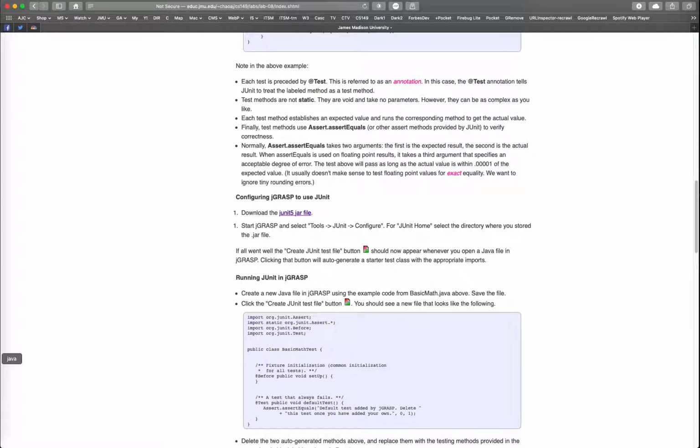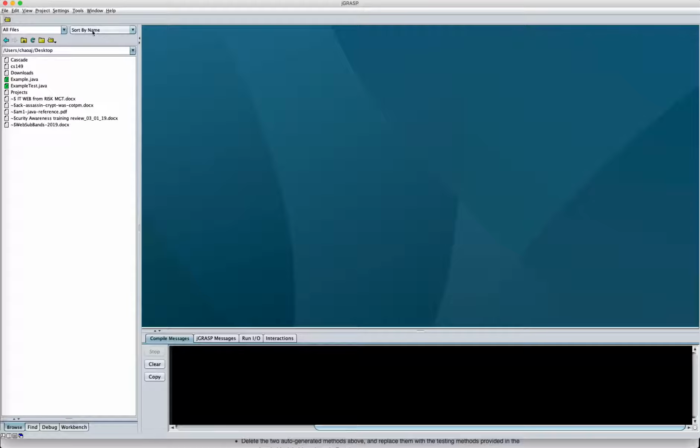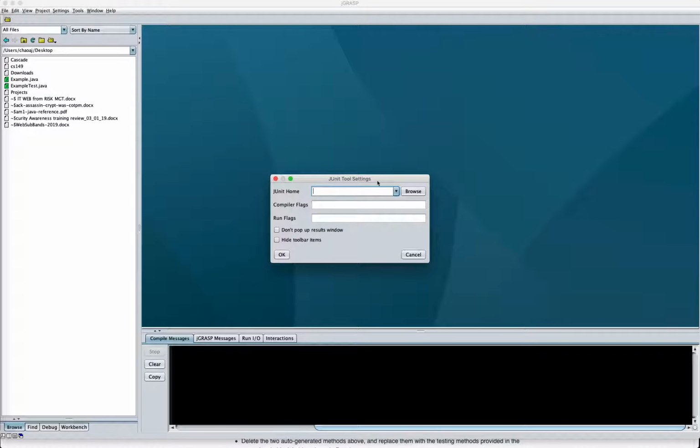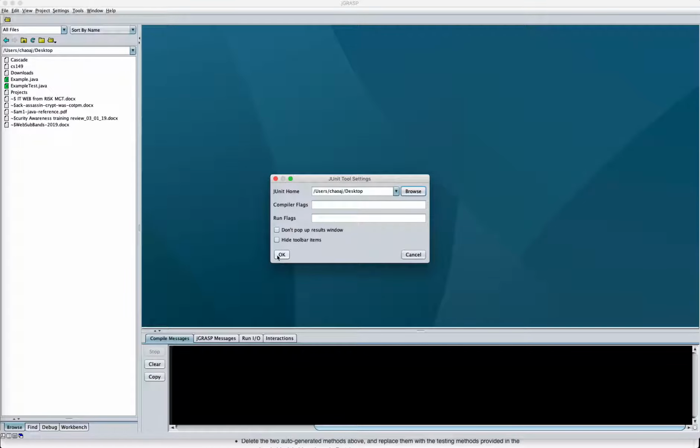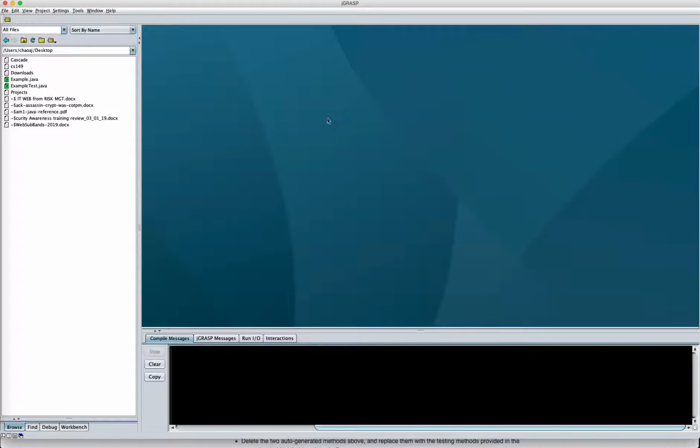Then I'm going to open JGrasp. I'm going to go to Tools, JUnit, Configure. Then I'm going to select the JUnit home directory, which was the desktop. So I'm going to select that, choose, and hit OK. That will allow me to associate JUnit with Java files.